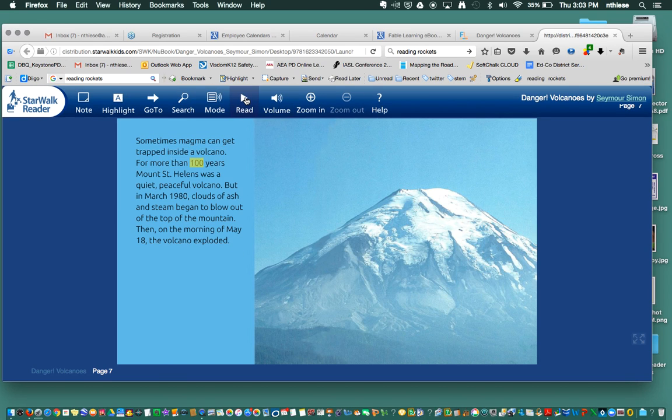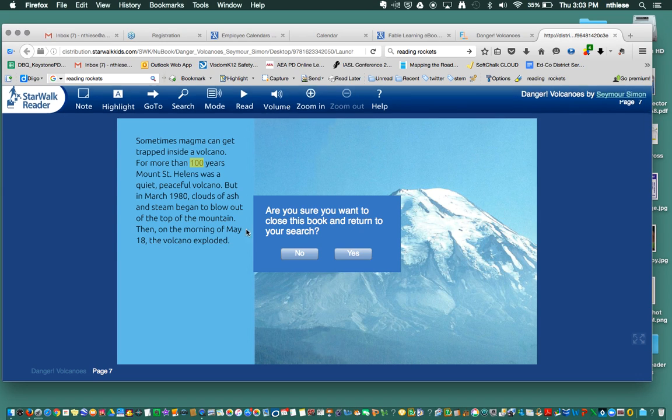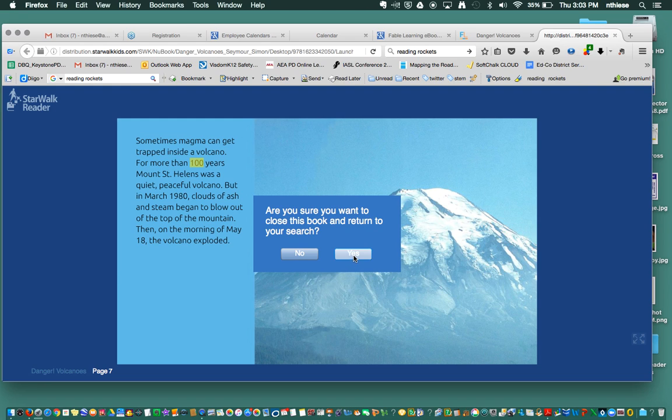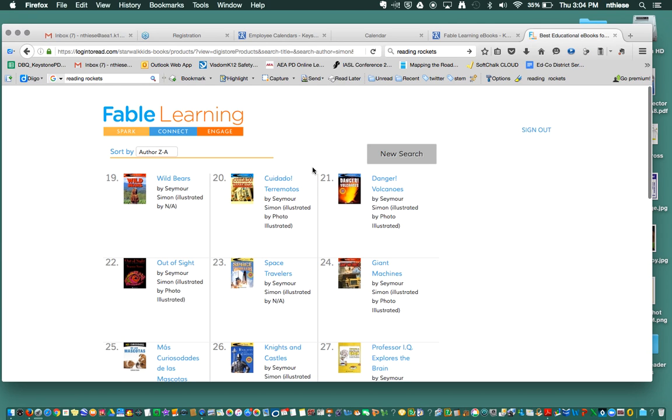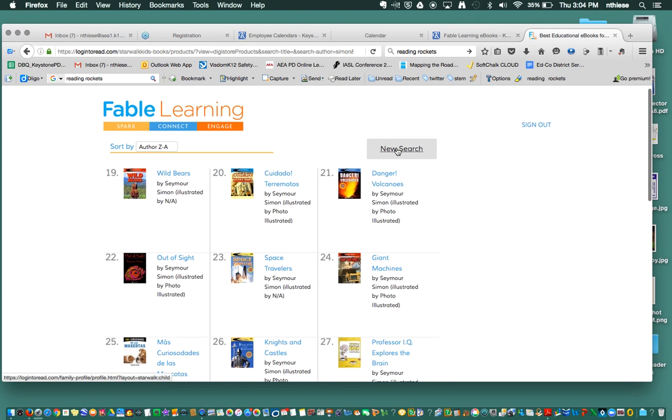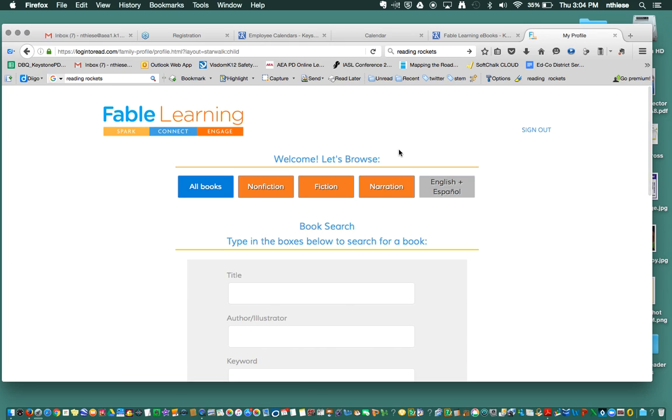And then I can click pause. When I'm done then, I can go over to the left and notice it says Star Walk Reader. That's the old application. I'll click there for the home button. Are you sure you want to close this book? And I'll say yes, I do. And then I'm back to my results. And then I could go look at these, or I could click on New Search and it will take me back to the beginning search page. And that's how you find read aloud functionality in Fable Learning.